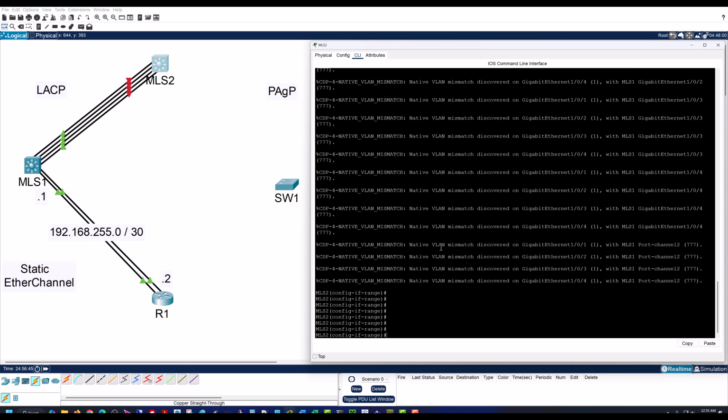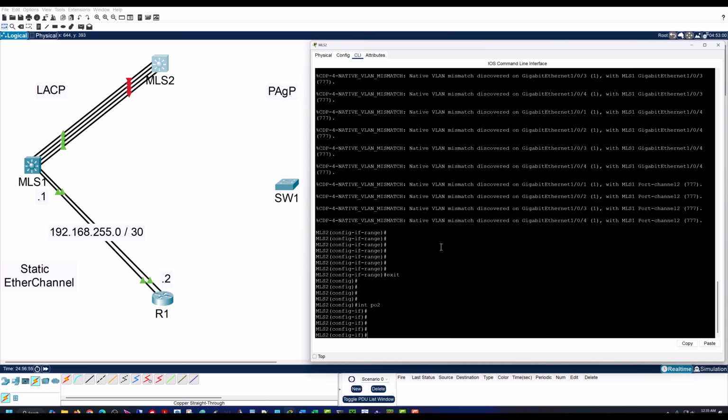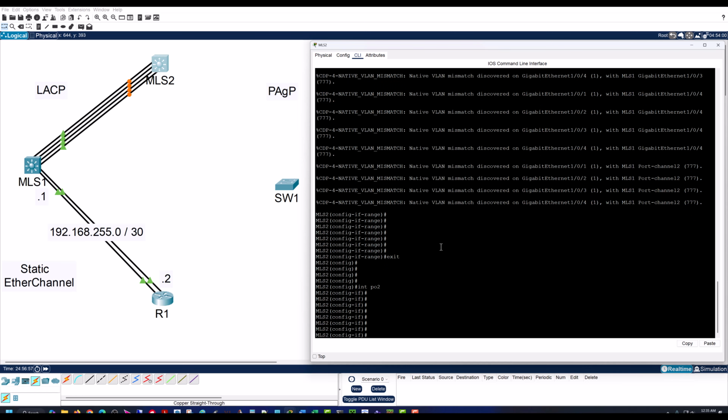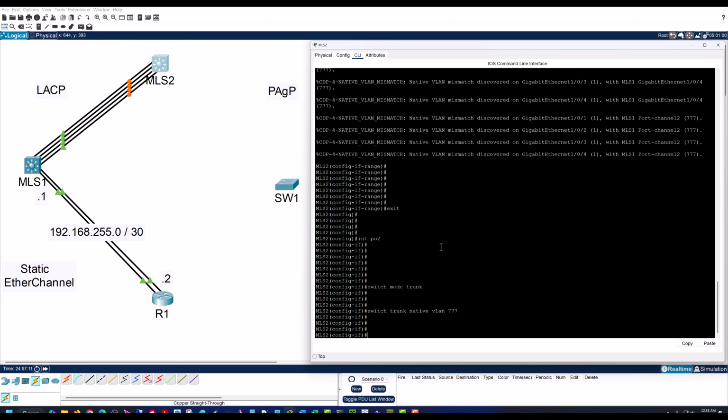And it is going haywire for that native VLAN. We'll fix that right quick. We'll exit out of interface range configuration mode, and we will go into interface PO2, port channel 2's configuration mode. What are we going to do with port channel 2? Same thing we always do, of course. Make it a trunk. Switchport mode trunk. Switchport trunk native VLAN 777. No more native VLAN mismatch errors.